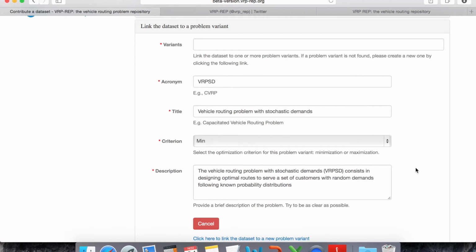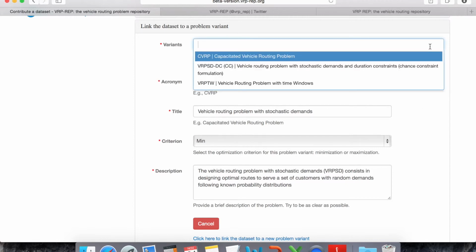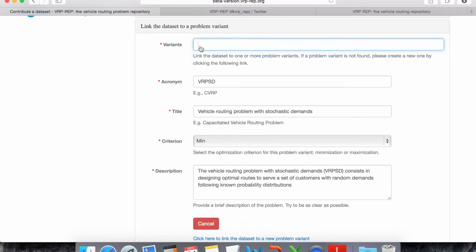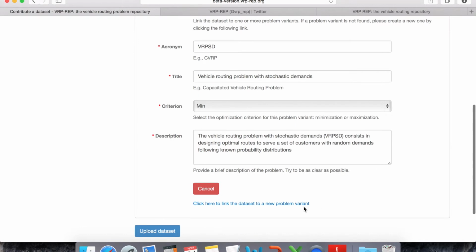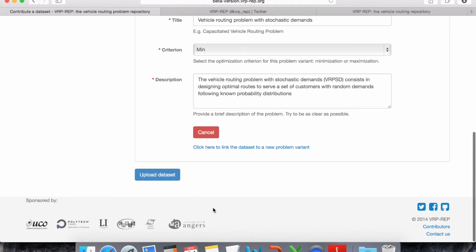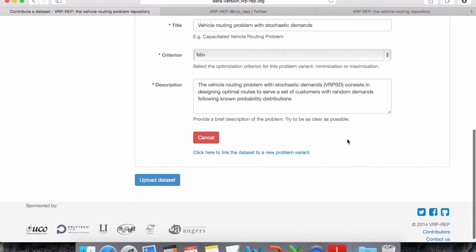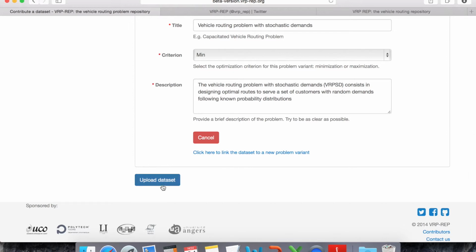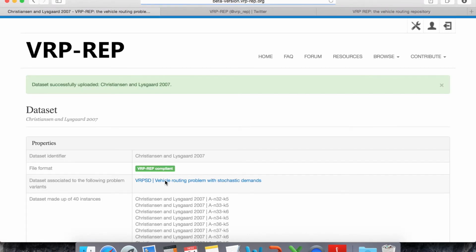Sometimes instances are used for more than one variant. So if that is the case in your problem, you can just add another variant here, or if the variant is not in the database, you can just add a second variant here. So let's just keep it simple for this tutorial and go with the default value of one variant. So now we're ready to contribute our instances. We just need to click here and wait for a couple of seconds.